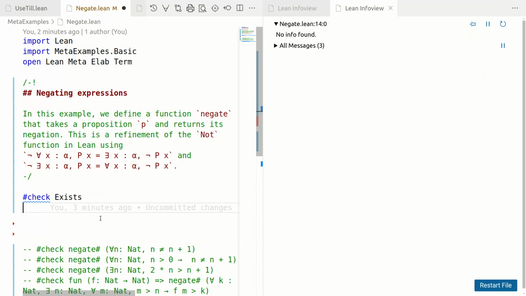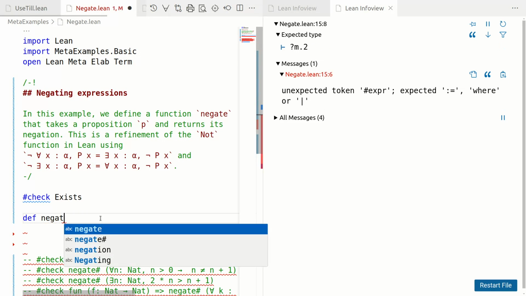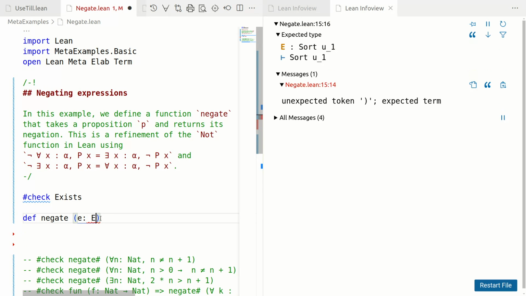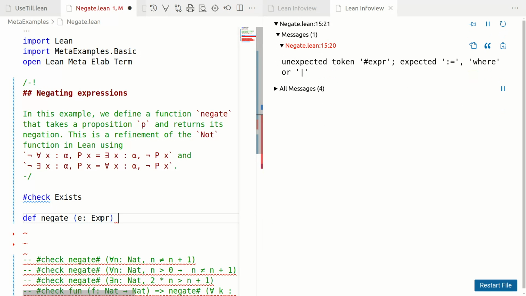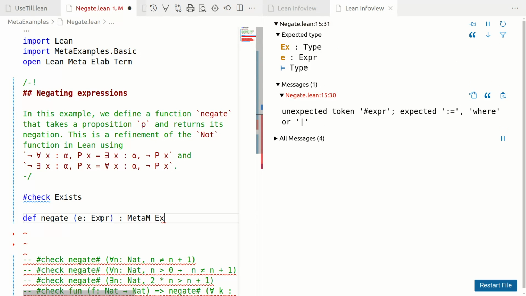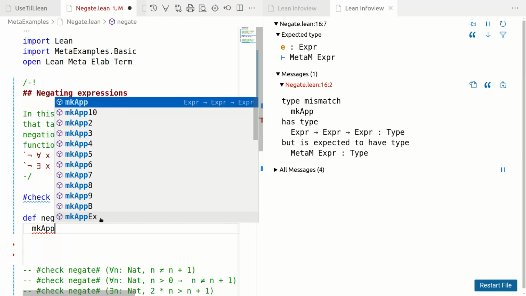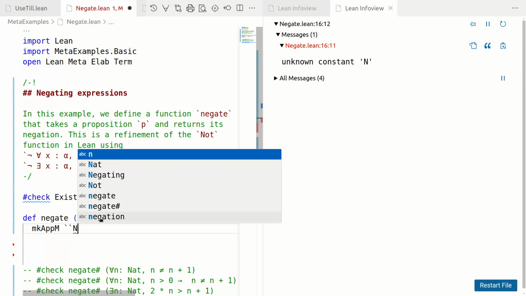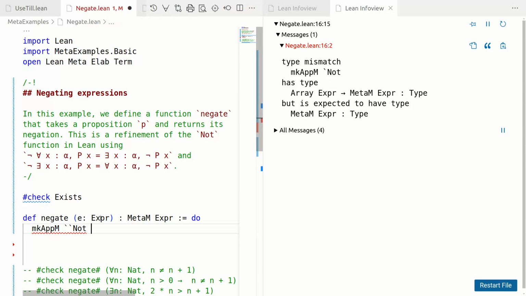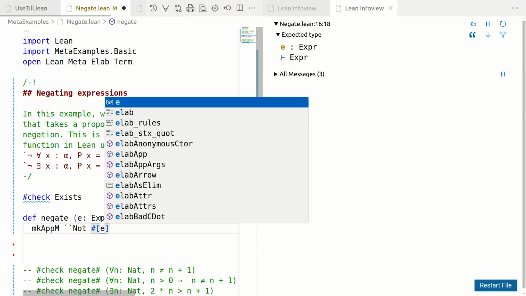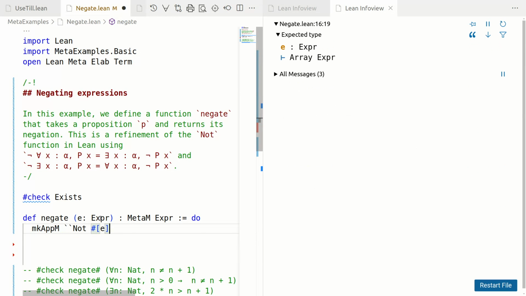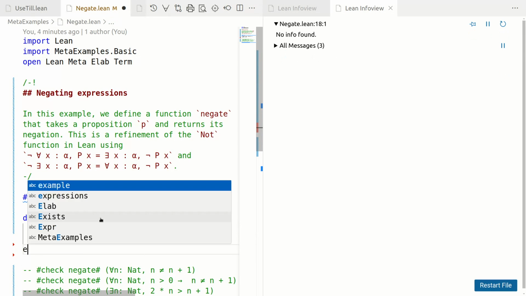Okay. So let's go step by step. Let's go first with the most naive negation. So suppose we negate e, an expression. I am going to return a MetaM expression. The most naive way to do this is to just take mkApp and Not and give it just one parameter, which is the expression e itself. Now this is very simple, but it lets us illustrate our elaborator to look at examples.